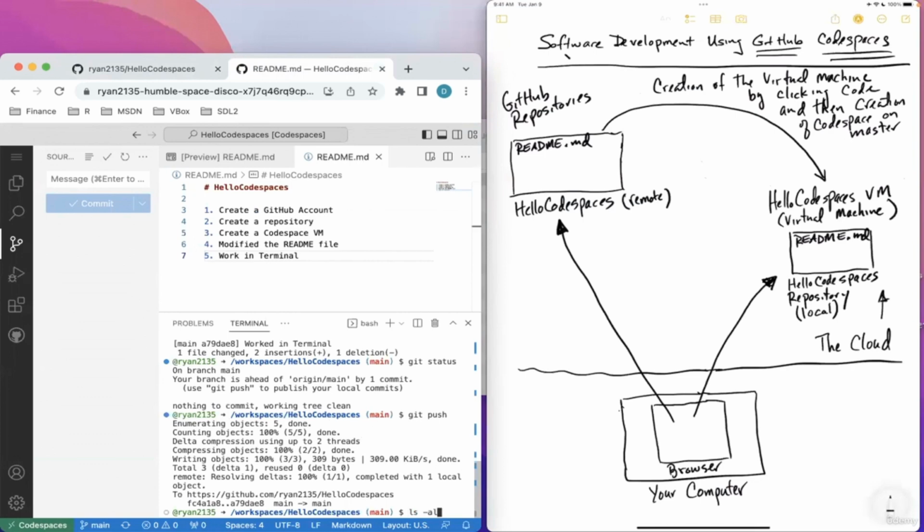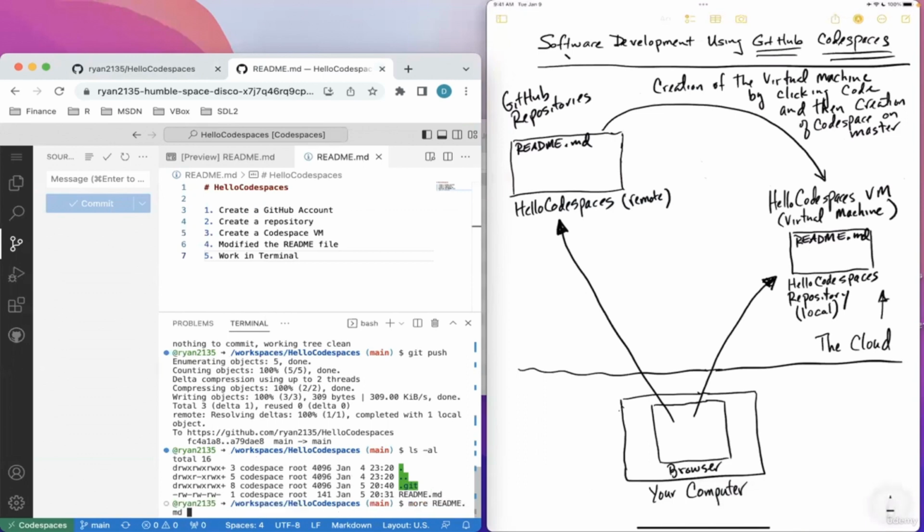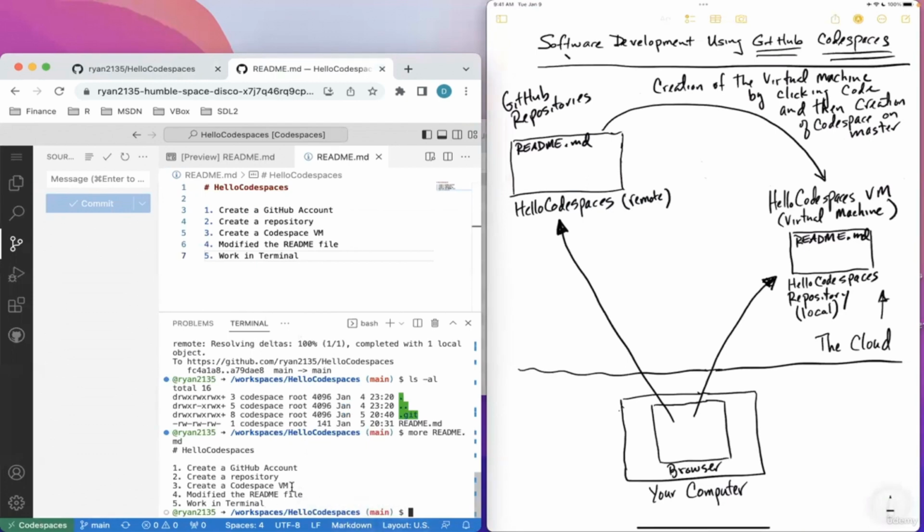And another thing, if we do an ls space -al, again, we could take a look at this file, this readme.md down here. And again, if I just do r tab more, this just shows us the contents of that file.